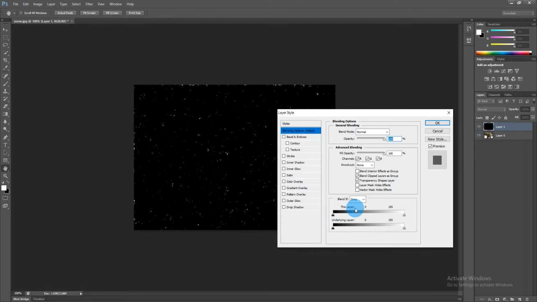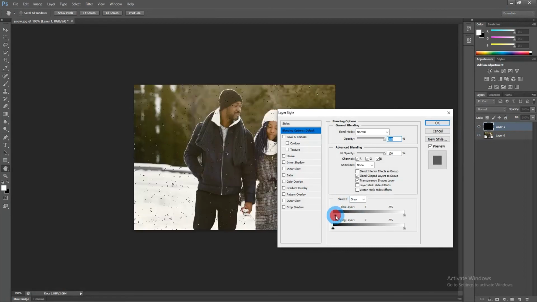Now double click on this layer to open the layer style window. We're going to use the Blend If to remove the black and keep only the white dots. To do that, we take the slider from the black and put it to the right, around 30 in here, and then press Alt and click in the middle of this bar. It will split into two and I will move the right part until 20.